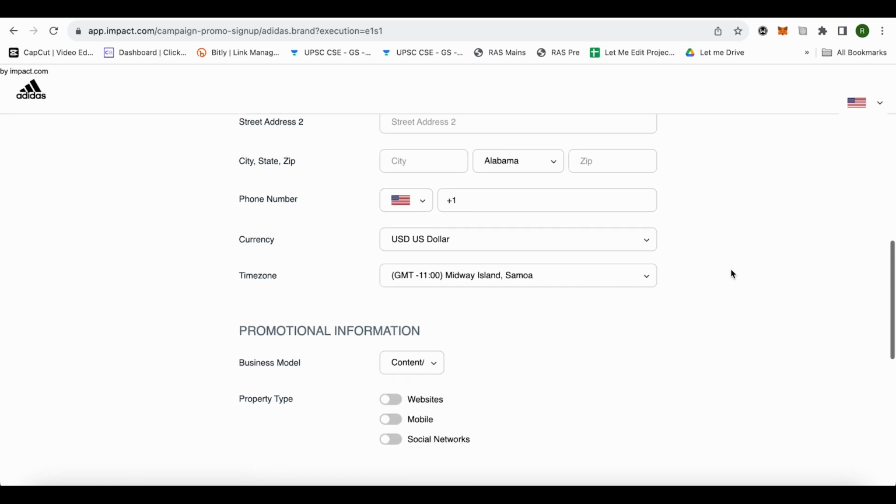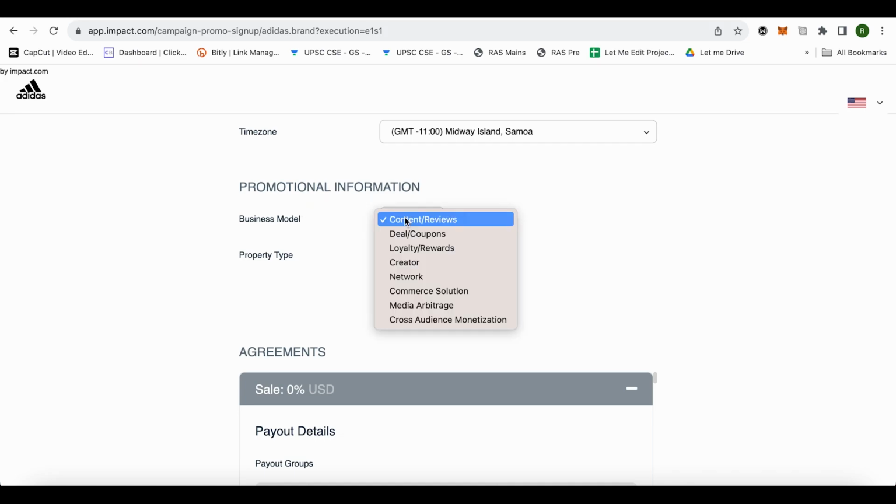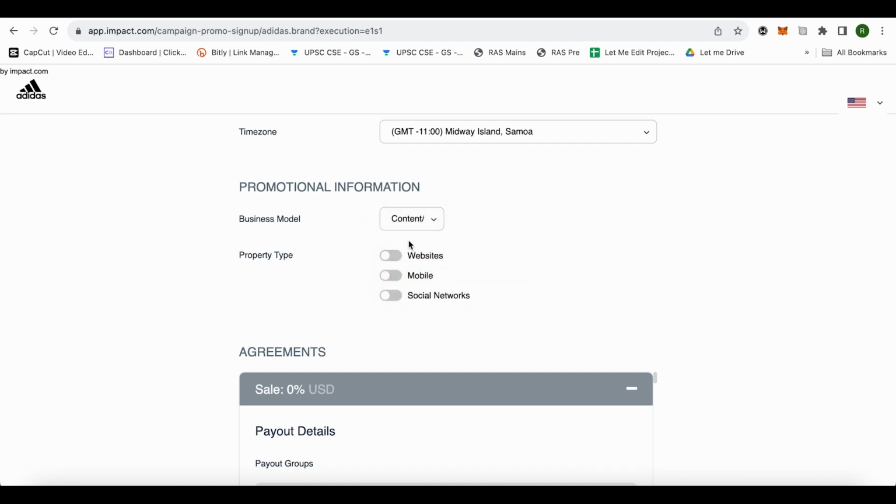After providing all sort of information, you will be able to find the option of promotional information. Over here you will just have to select the option according to your needs and requirements. Like if you are a creator and going to promote the affiliate program by creating more content, then just simply select creator. And in case you are a content maker and you provide different reviews for different products out there, then just simply select this option of content and reviews. So this way you would be able to select it.